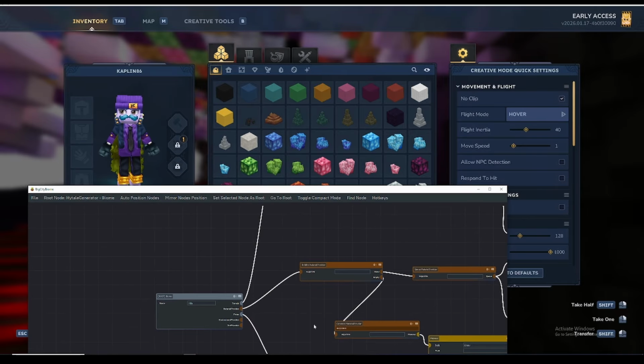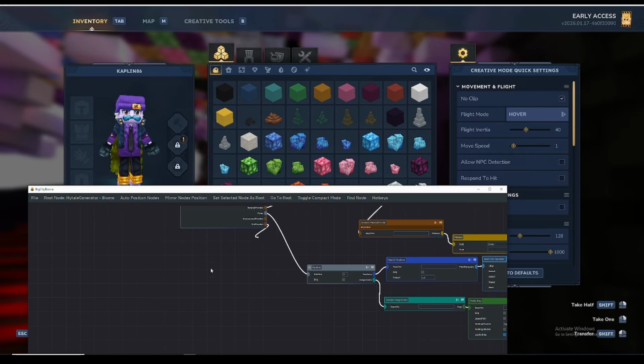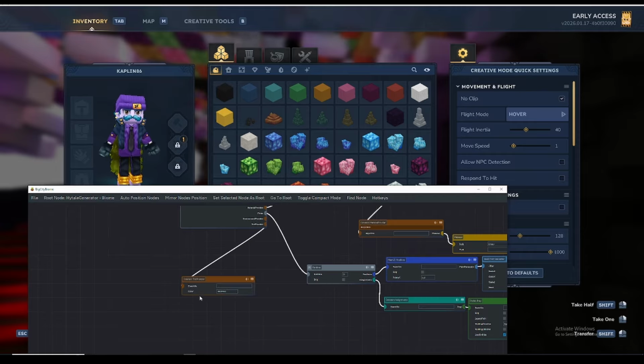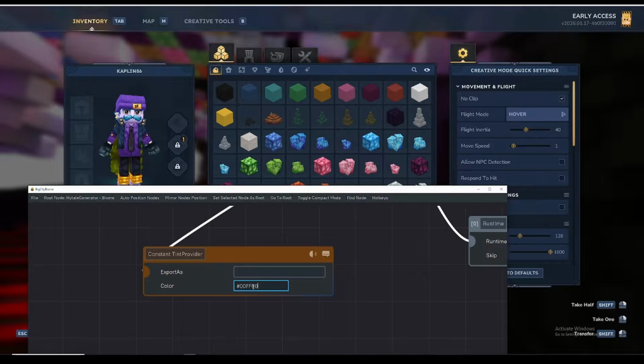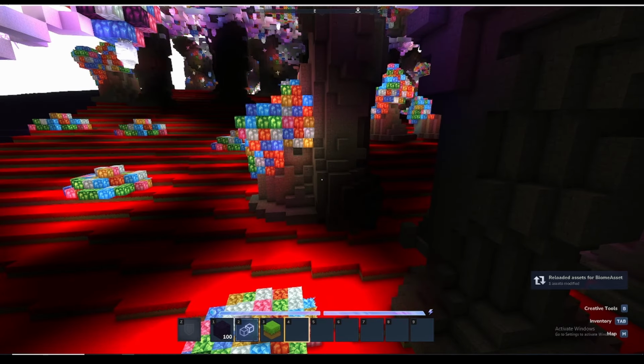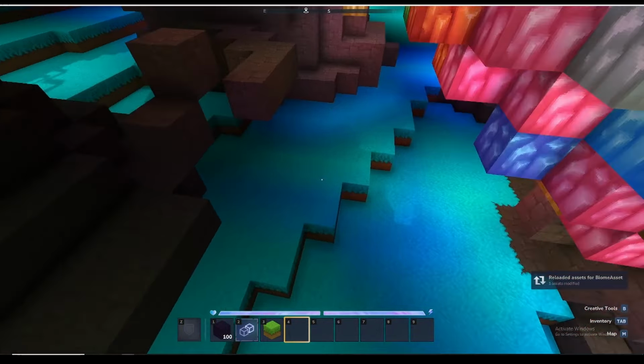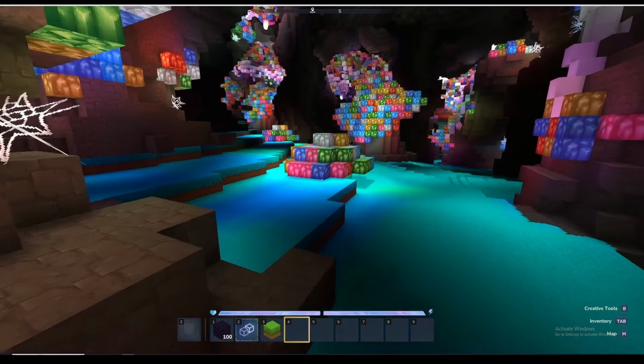Yeah. To change, real quickly before I forget, to change the tint of the grass, you have to go into tint provider, constant tint provider, and then throw in a color code. So I'll put in whatever color code that is. And now it is blue. That's cool.